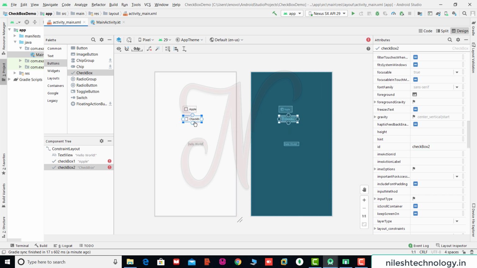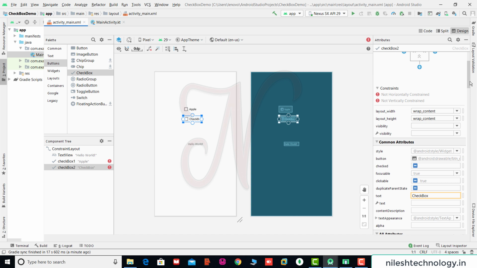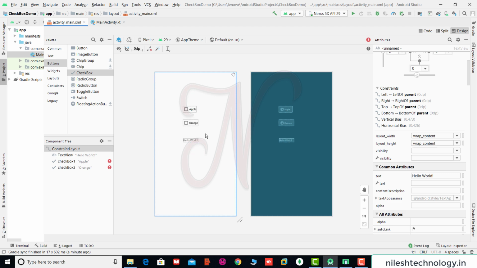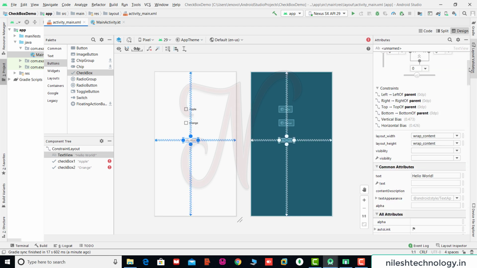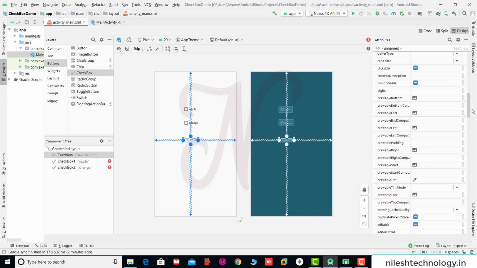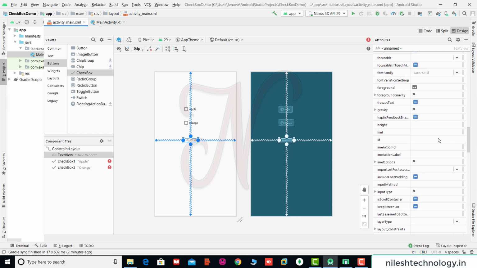Again, select the second checkbox. This is checkbox two, and the text is orange. And this is your text view, hello world. Select this text view. Your text is your favorite fruit. This is your text, and set the ID. This is text view one.